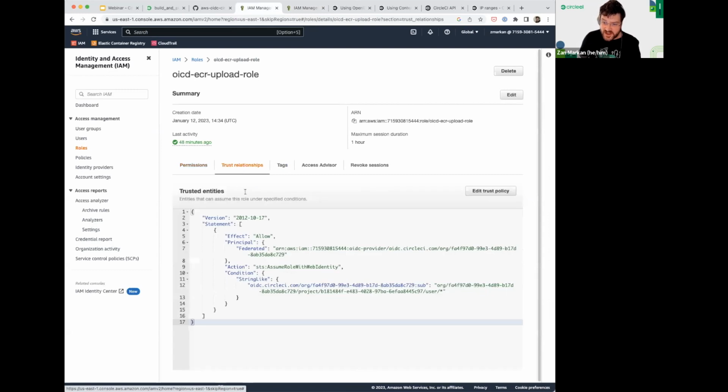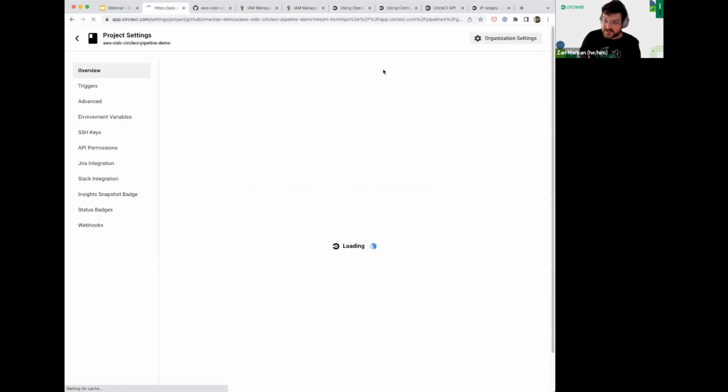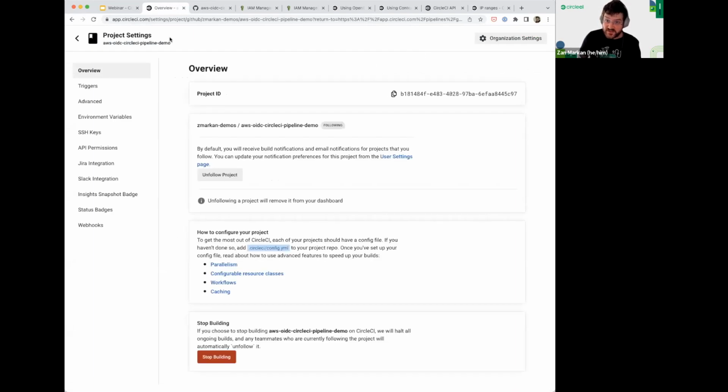The only other thing is, by default, they will be set so that any project within this organization will be able to assume this role. But you can also fine-tune it so that you say only this specific project that I have here, by listing the sub value, which is the consumer requesting this token, can access this. And this is your project ID. Again, you have this in project settings, so this is this value here. And that's about it.